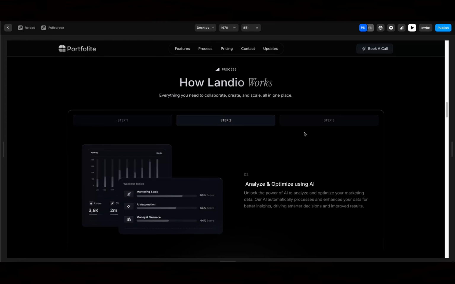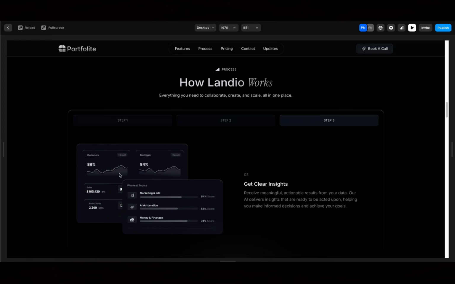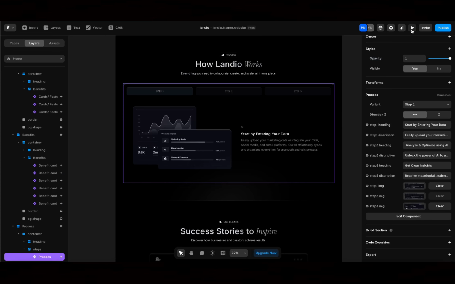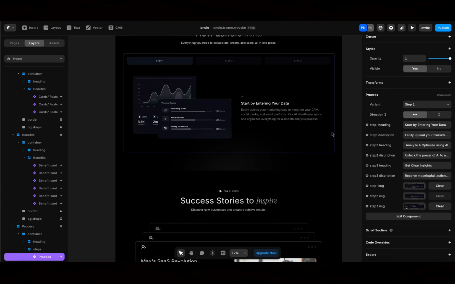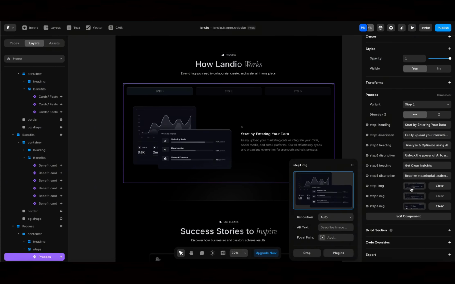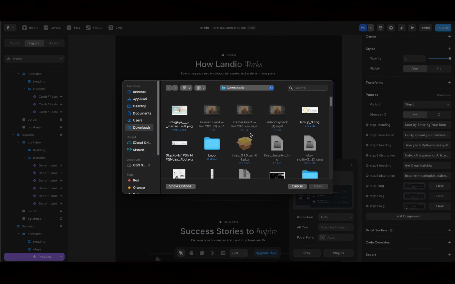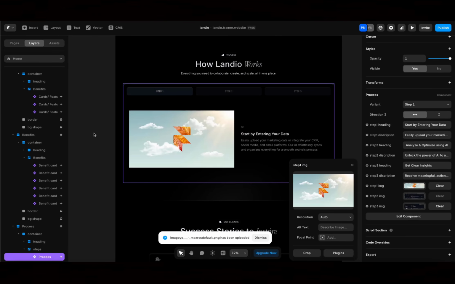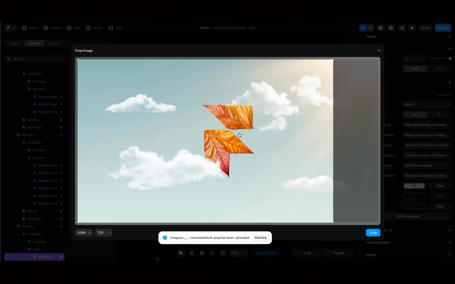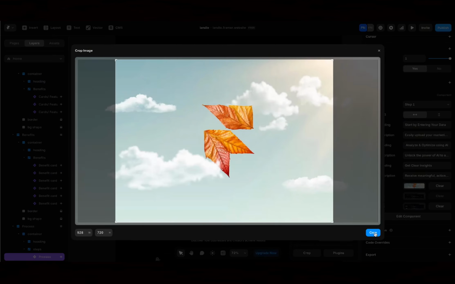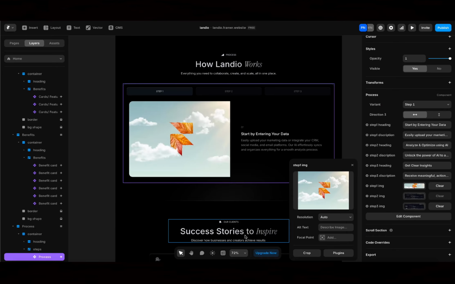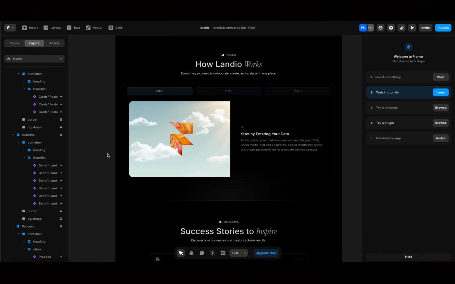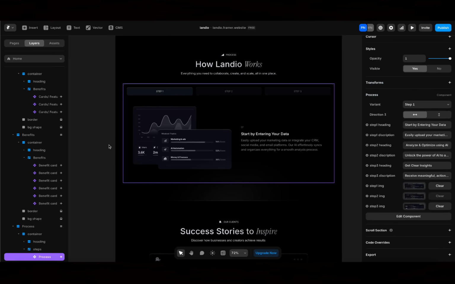This is step 2 and this is step 3. We have image, we have title, we have description, and same here. Let's go on change the step 1 image to maybe this. There we go. You can change image like that, and for some reason if you want to crop, you can obviously crop it like that. But yeah, I'm gonna just undo it.